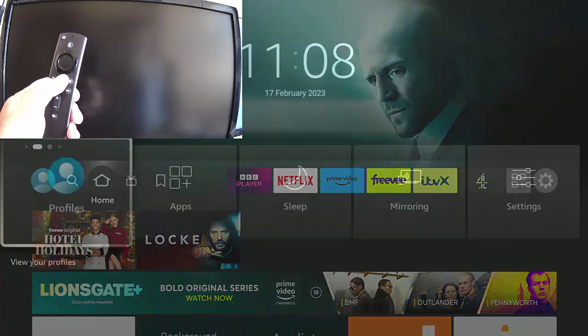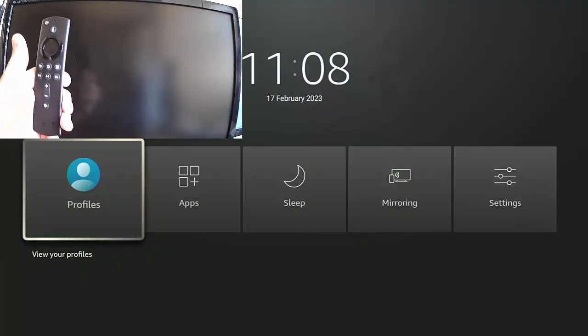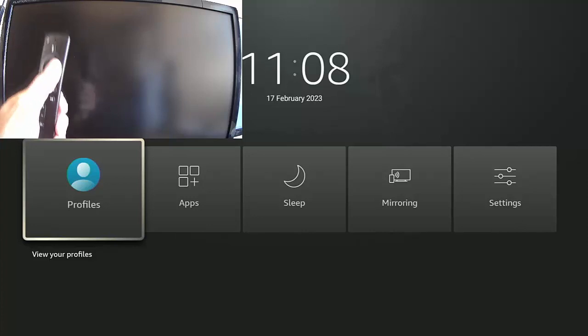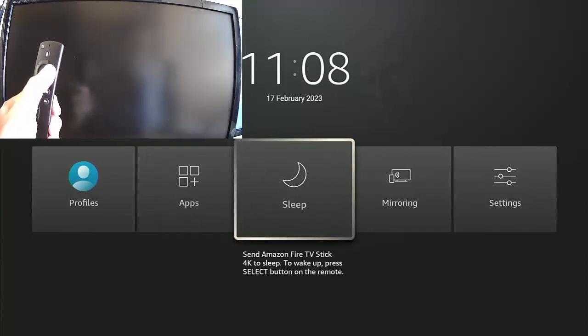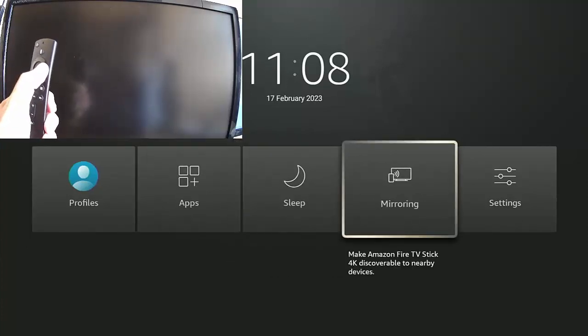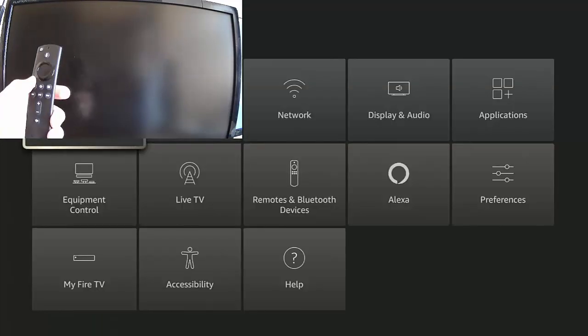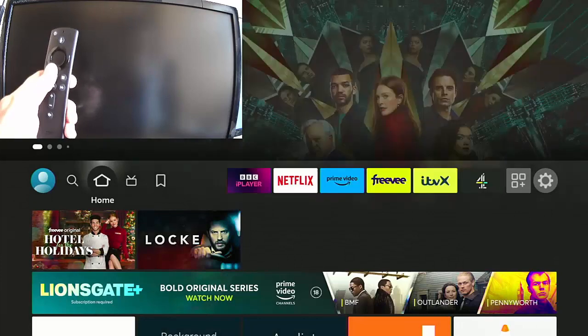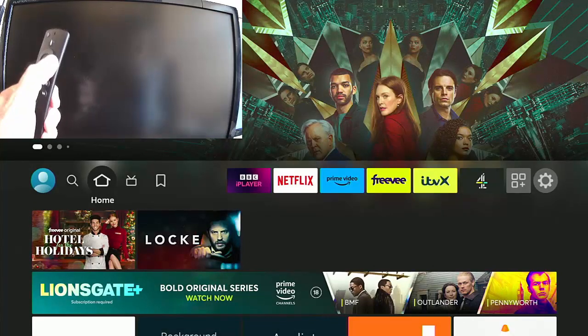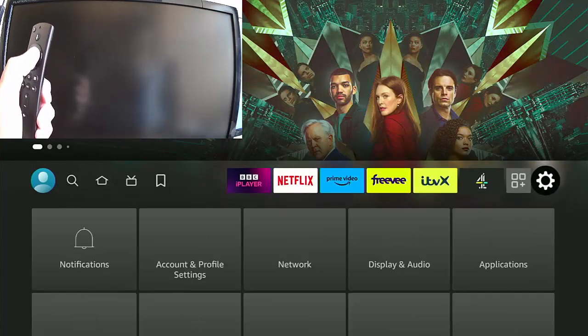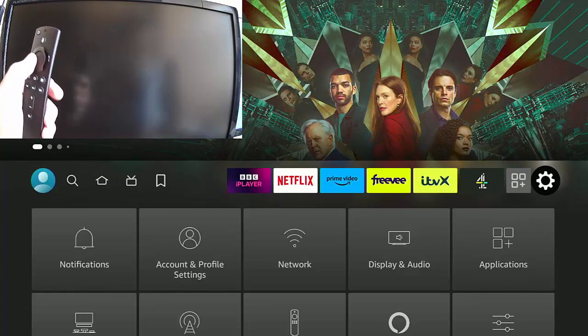Just keep it held down and then you'll get this menu come up here, which allows you to go into profiles, apps. It allows you to put the Fire Stick to sleep, go into mirroring or settings. So that one there is a very good shortcut. I use that all the time. It just saves you, if you want to go to say settings, for instance, it saves you going all the way over there to the right.